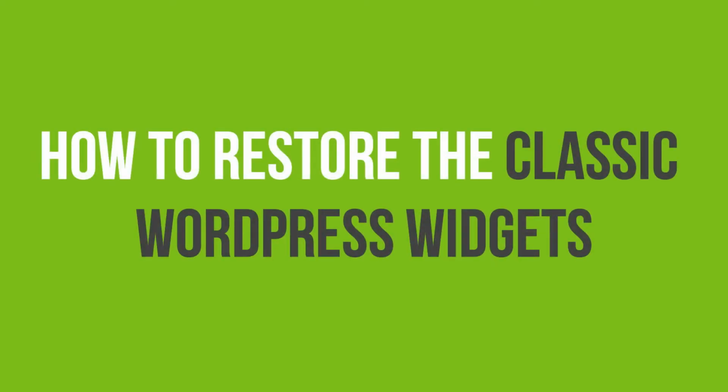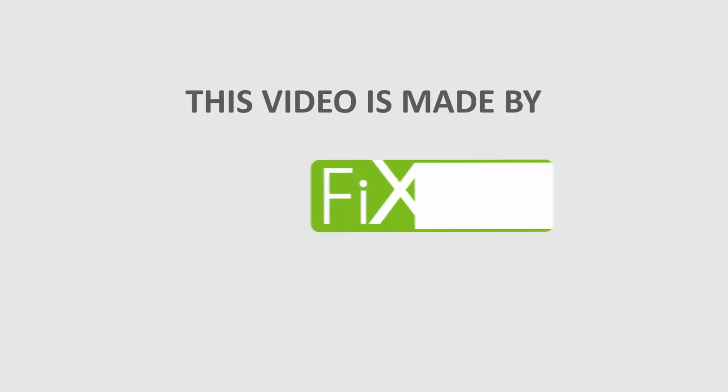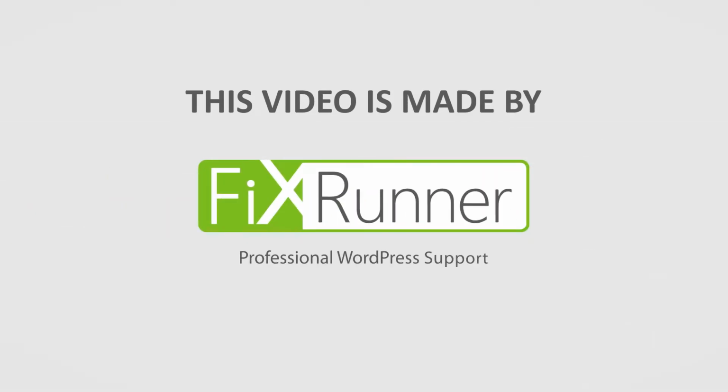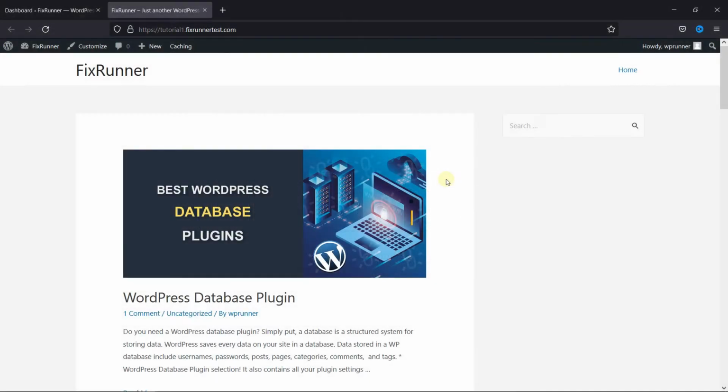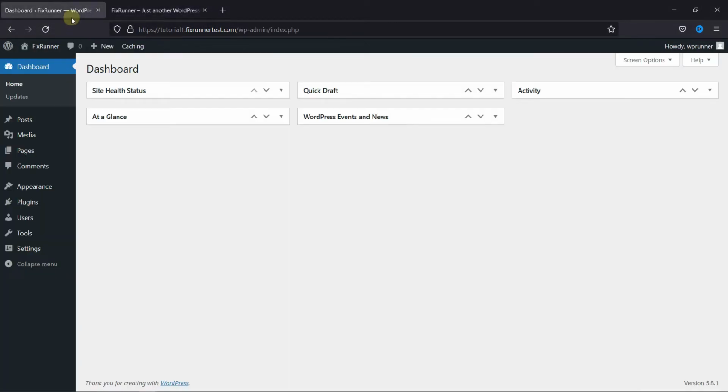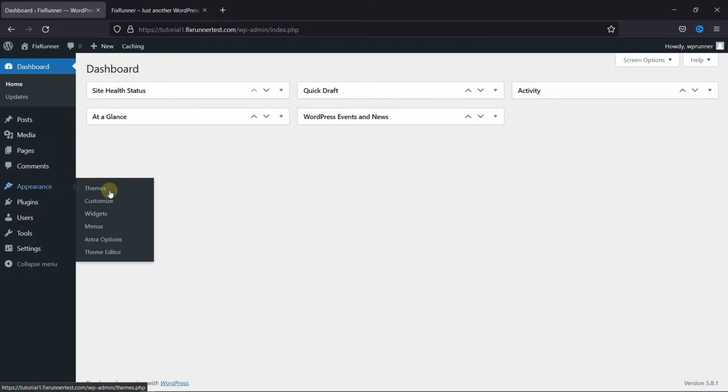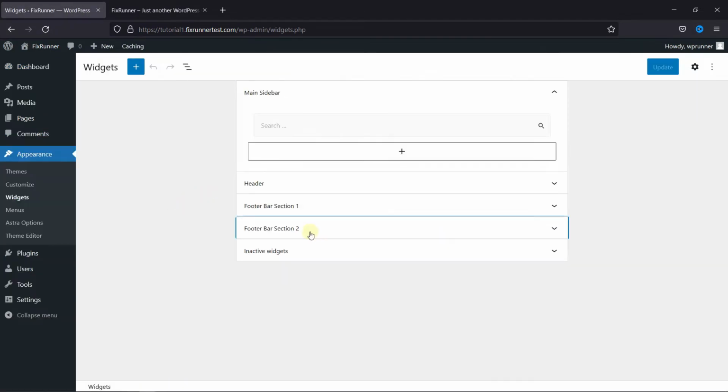In this video tutorial, you'll learn how to restore the classic WordPress widgets. If you want to add widgets on your site, you can do that very easily in your dashboard. Just go to Appearance and click on Widgets. But after some recent updates, the appearance of the widget section has changed, and some people might find this confusing and might want to revert back to the older version.